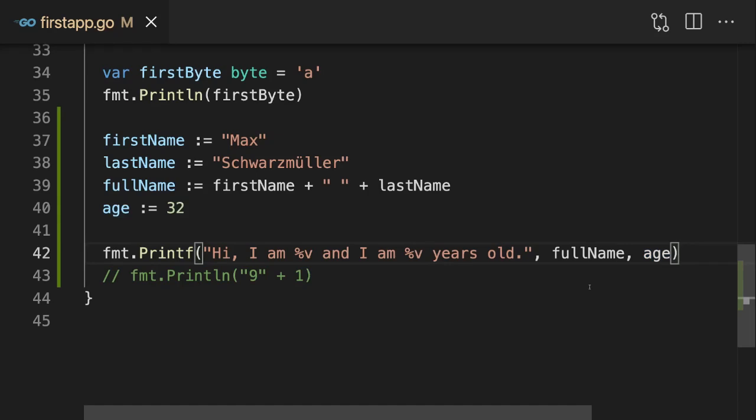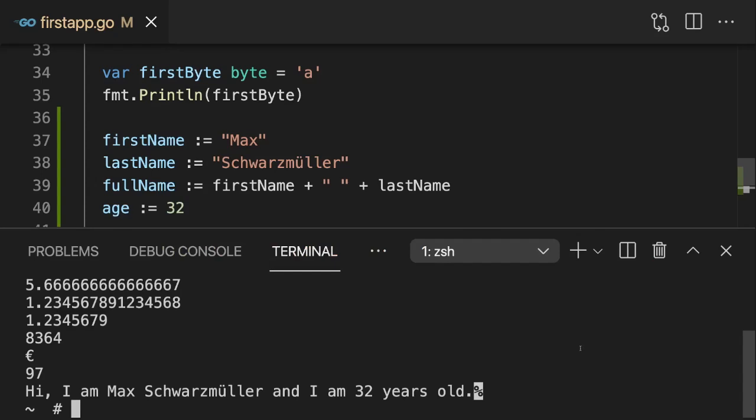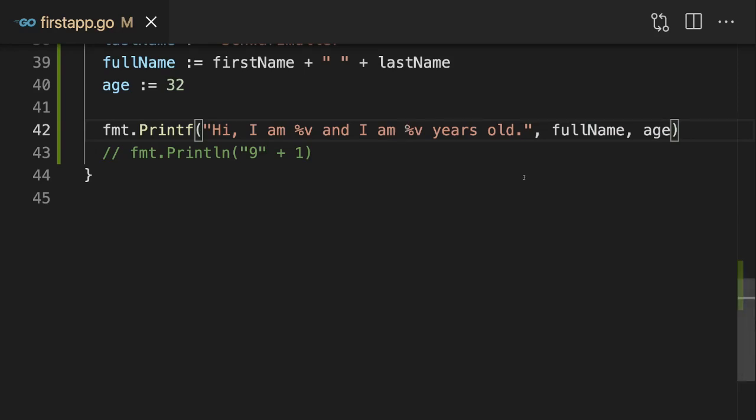If we now save that and we run this again, we have that same sentence as before with that integer included as well. And we get that with the help of this printf function, which allows us to output a text, a string, with dynamically injected values. And it's not just values which we can inject, though that is a very common use case.